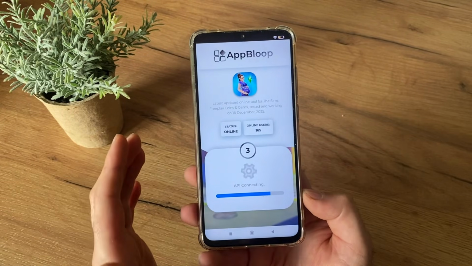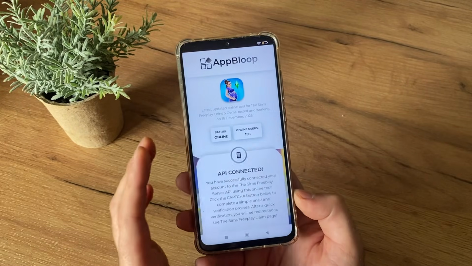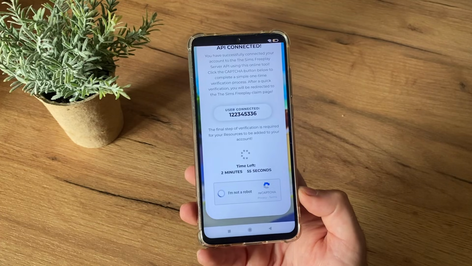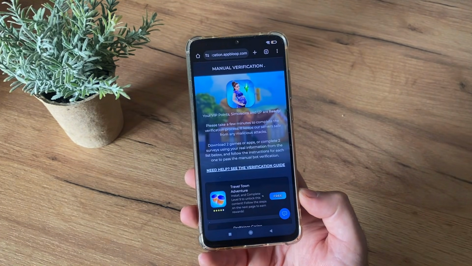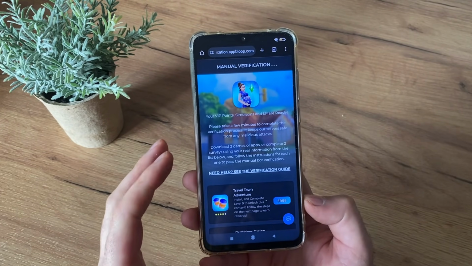This AppLoop is an amazing website for this. AP connected, nice. Just scroll down and click I'm not a robot to verify yourself. Perfect guys, and now we're on the manual verification step, the last one, the most important step.